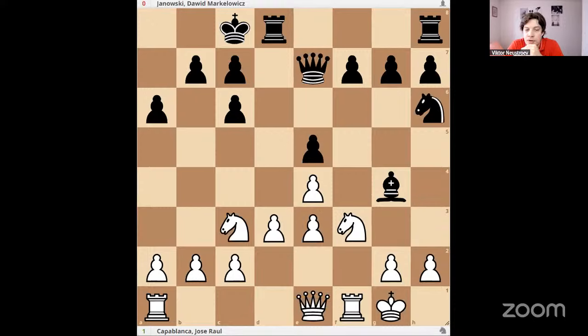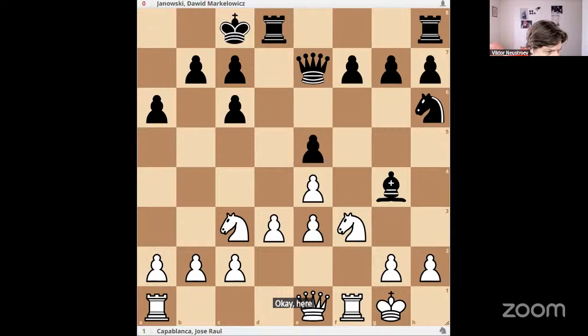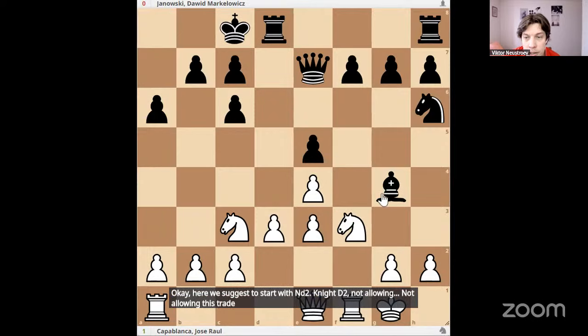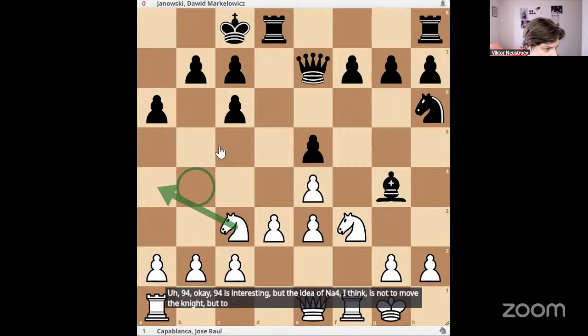Anyway, in this game between Jose Raul Capablanca and David Janovsky, white still won. Black didn't have a single chance to save it. Okay, here we would suggest to start with knight d2. Knight d2, not allowing this trade. Why? I don't think this is a promising trade. Knight a4. Okay, knight a4 is interesting, but the idea of knight a4, I think, is not to move the knight, but to control the b4 square with the queen.